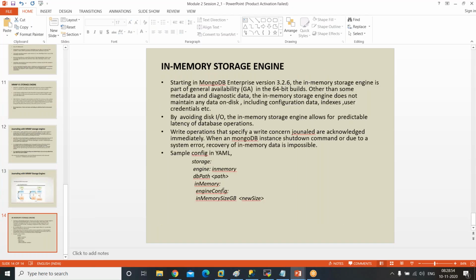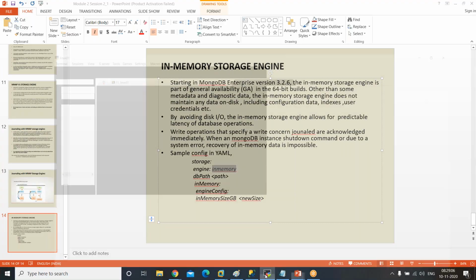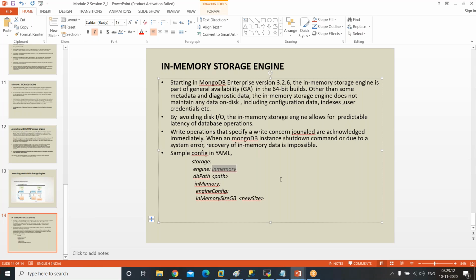So the last one is the storage engine in memory. What you want to mention is the engine. Under the storage, you mention an extra tag called engine in memory. We discussed in memory already, but I'm just talking about this. In memory is definitely not something people implement with Mongo. Mongo is a data intensive product. You get a lot of data into it. It is made for that kind of architecture anyway.